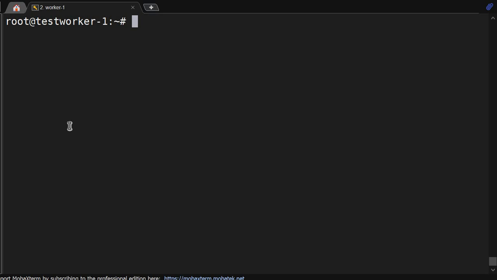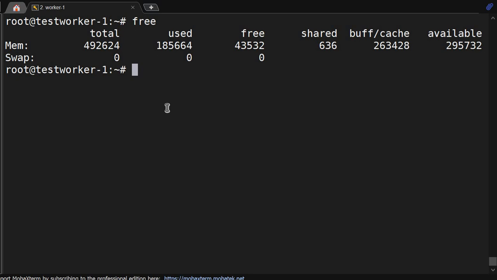Today we will discuss the command free. Okay, so free, this is a command. What is it showing? This command is showing memory utilization, what the memory is and how much has been consumed.